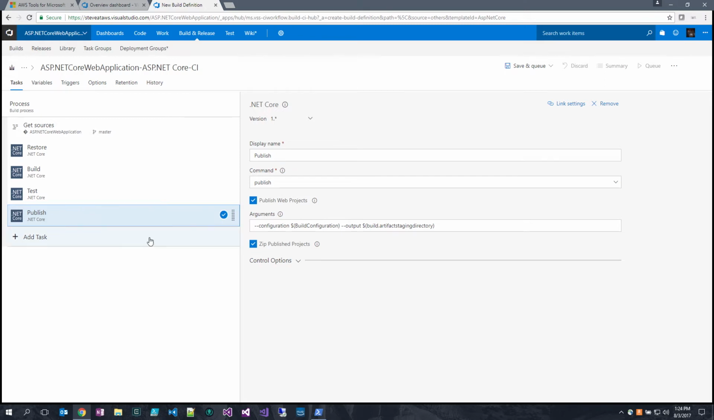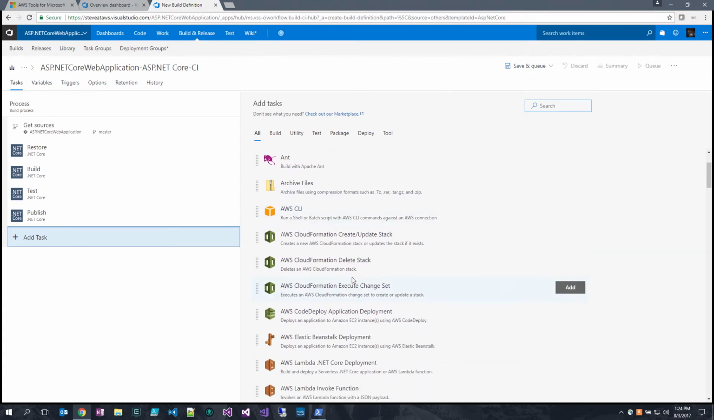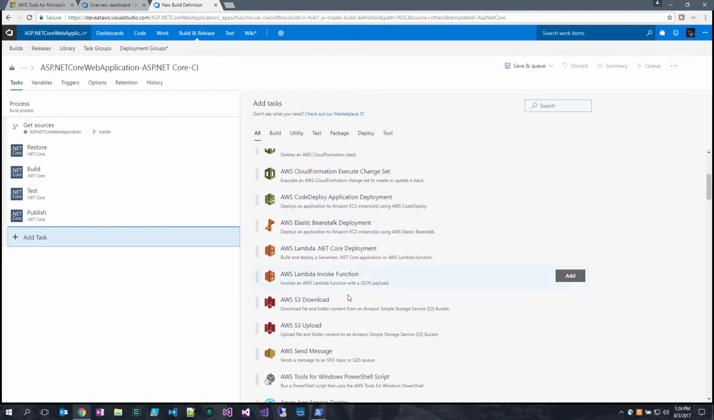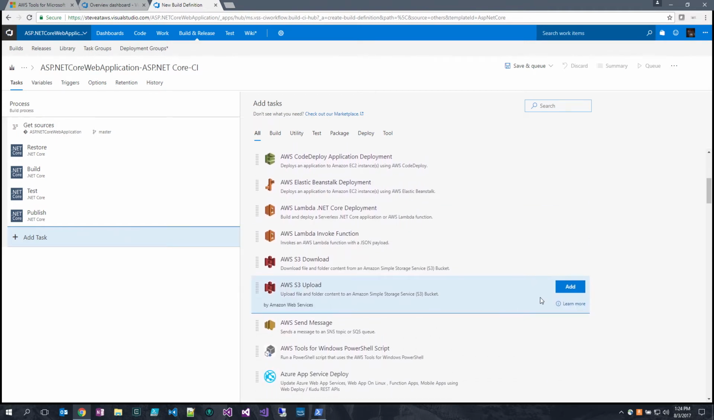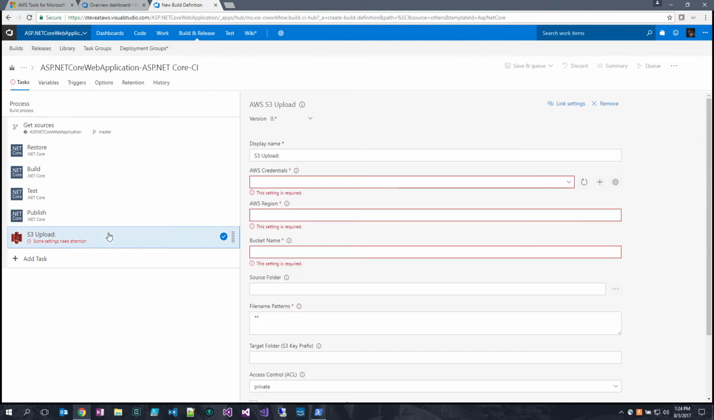To do that, I'm going to click the Add Task button in the left panel, and then on the right-hand side, we can see a list of tasks that we can add to our build. Scrolling down, we can see the tasks from the AWS Tools extension. I'm going to select the AWS S3 Upload task and click Add to add it to the build. When we select the task, we can see it has a number of parameters that we need to complete.